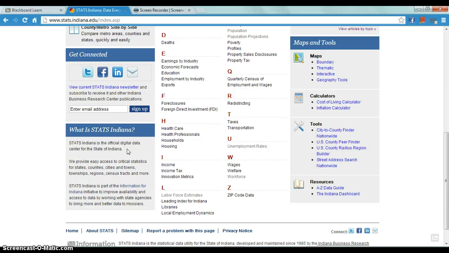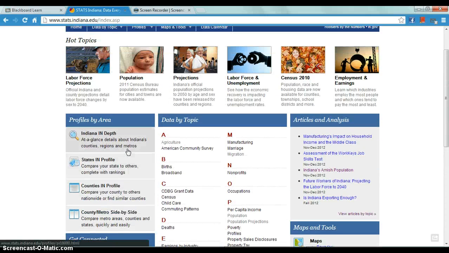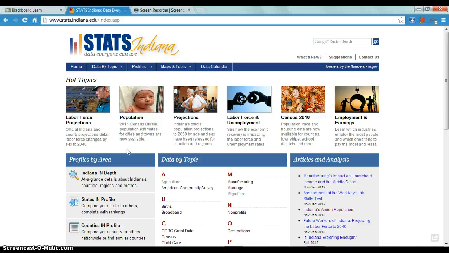So for today's demonstration, we're going to say that you are writing a paper on the population in specific areas of Indiana. Now, luckily for you, Stats Indiana has a tab right at the top with population.